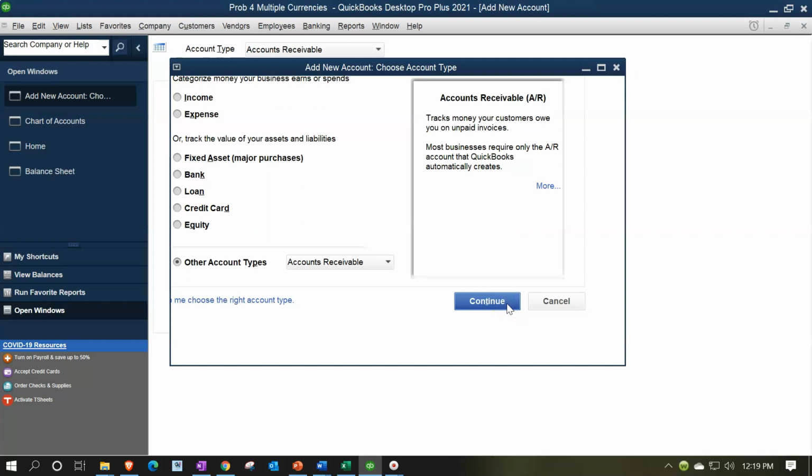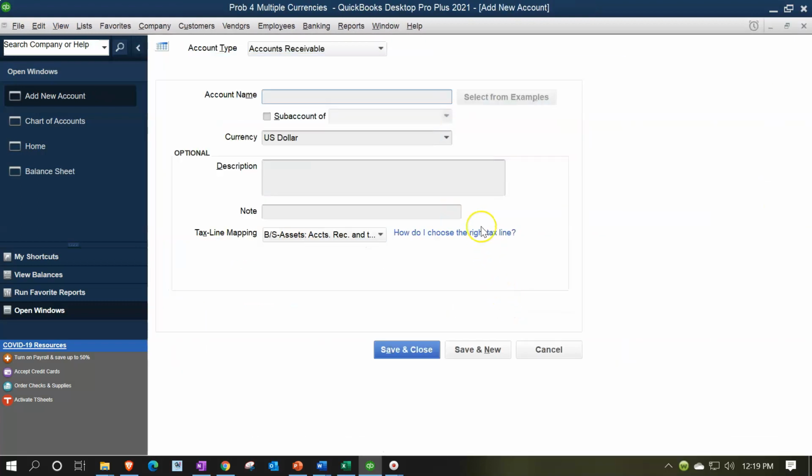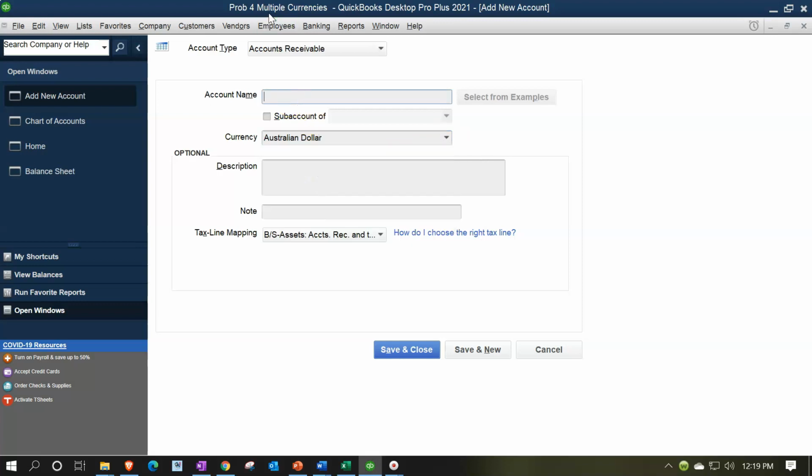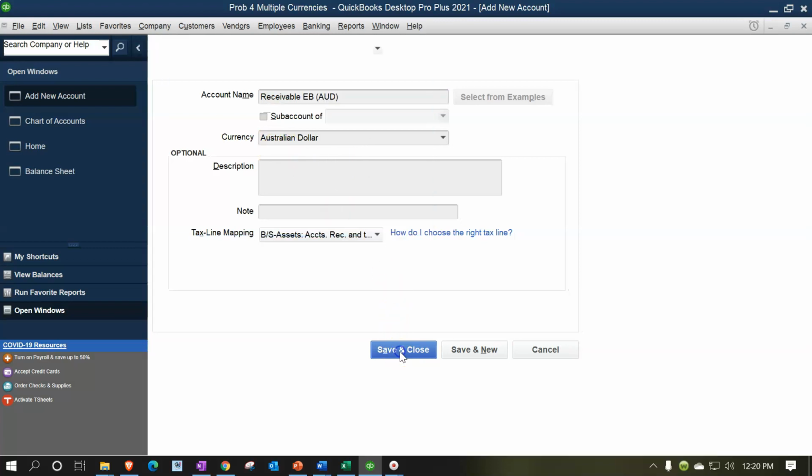And then this is going to be an accounts receivable. Then we're going to continue on that one. And we want to make this receivable in foreign currency. So not US dollars, the Australian dollars. I'm just going to call it receivable exchange broker, and then I'm going to say this is AUD. Well, I'm running out of space here. Exchange broker, and I'll say AUD. So I'm going to make it specific to this transaction, this forward contract. And then we have it set up as the Australian dollar. So I'm going to say, all right, that looks good. So save it, close it.